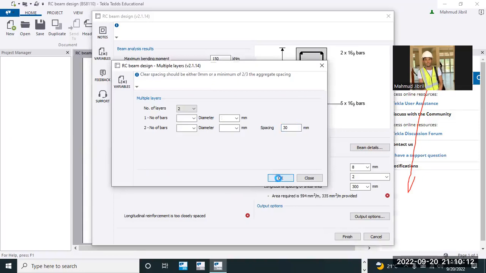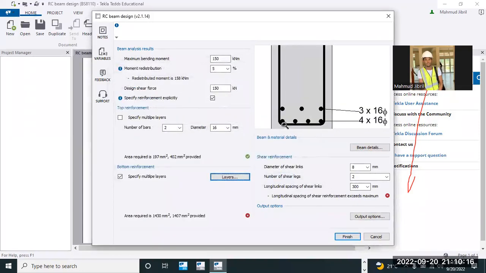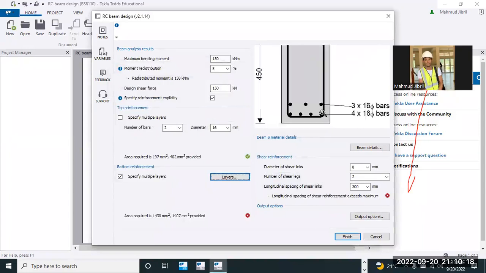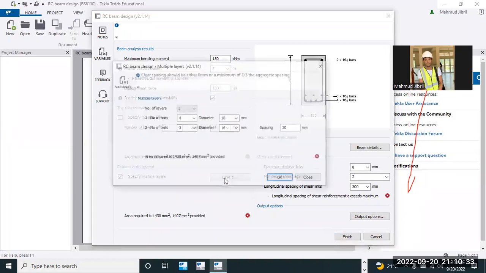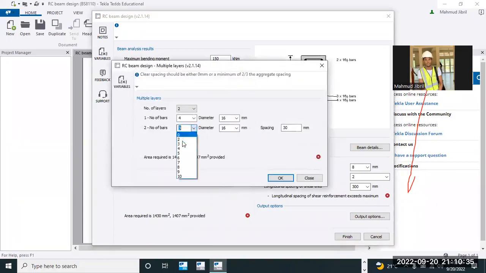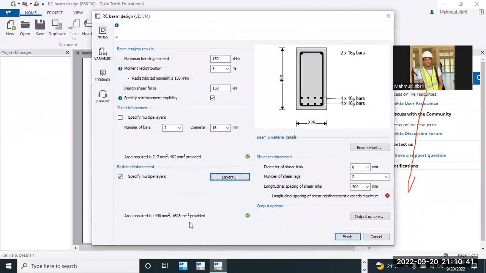If I click on OK, it will update everything here. You will see, as you are seeing here, we have 4 and we have 3 on such a structure, remember. And if you check here, the area required is 1430 millimeter square, and provided 1407, then it is not okay. I will click again, and then I will increase this one to 4, then it is okay. I will click again, and then here it will be updated automatically.